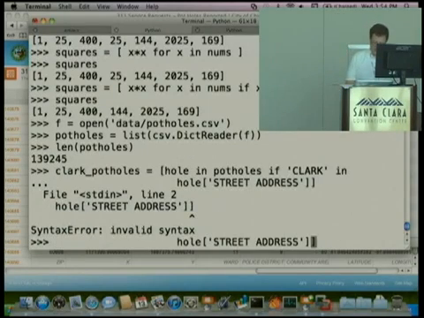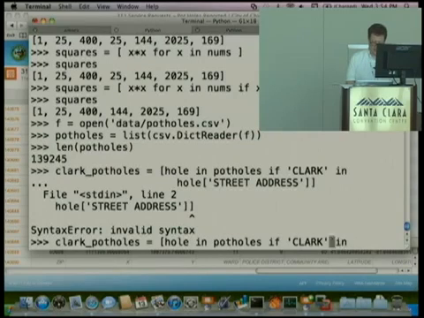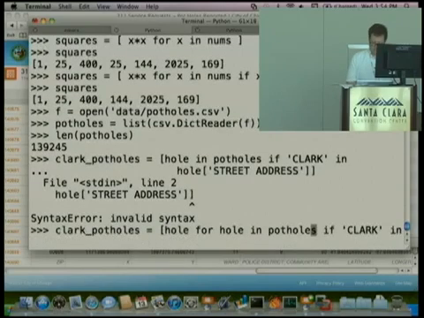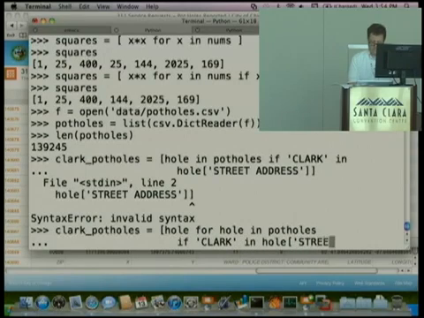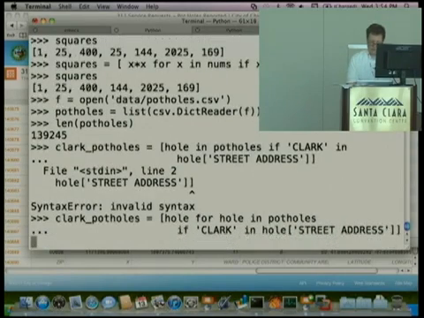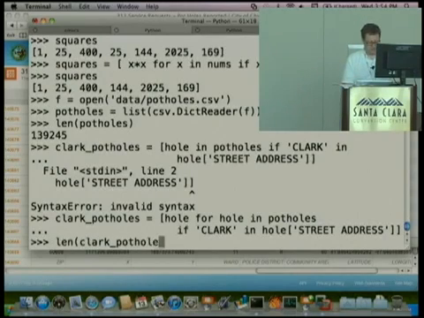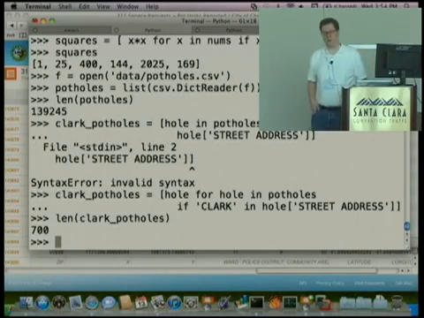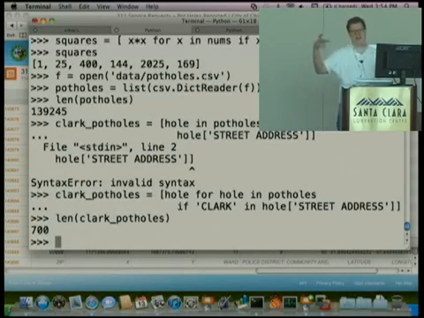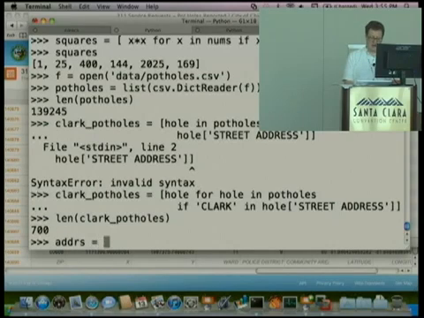I have a syntax error here. It helps if you actually use the for in there. It almost looks like a database query. So you could write something like that, and then see what happened: 700 pothole reports on Clark Street. It took that 139,000 record data set and reduced it down to that. I could do other things, like rip out the addresses on that, just give me the whole address.